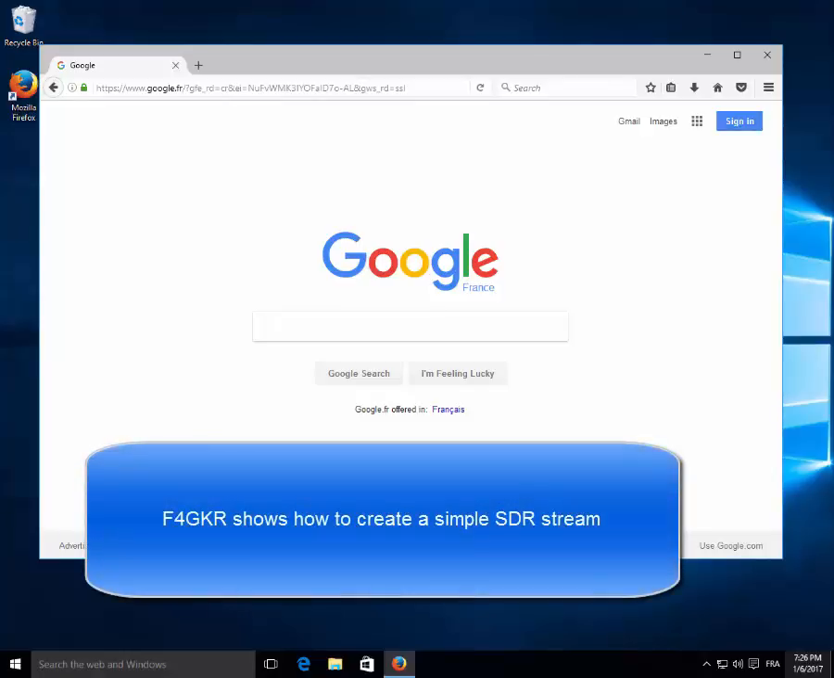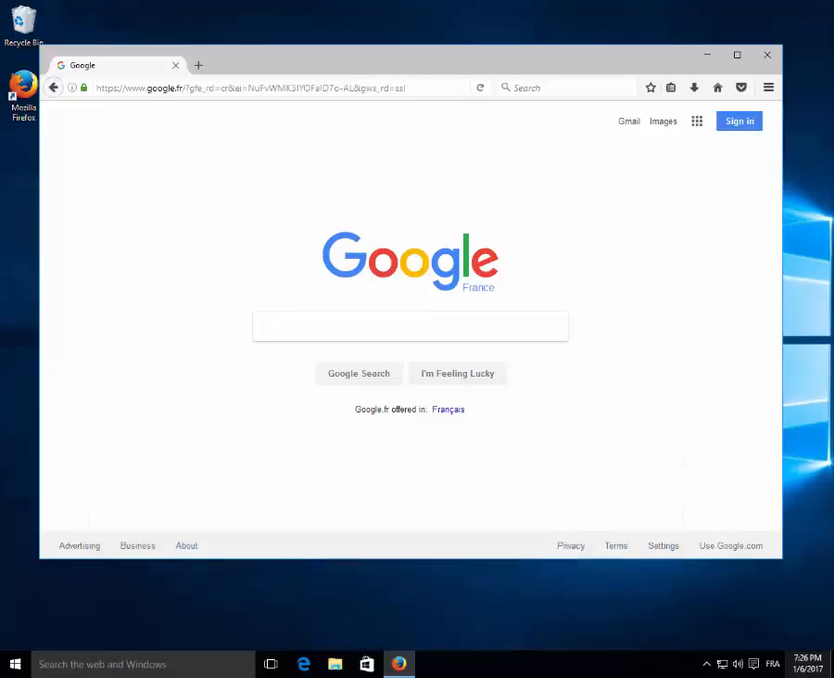Hello, I would like to show you how to create your very first stream on your SDRNode server. To do this, you can use a web browser. In this case, I'm using Firefox, but any will be okay. I'm opening the web browser from the server itself, so I can browse locally.